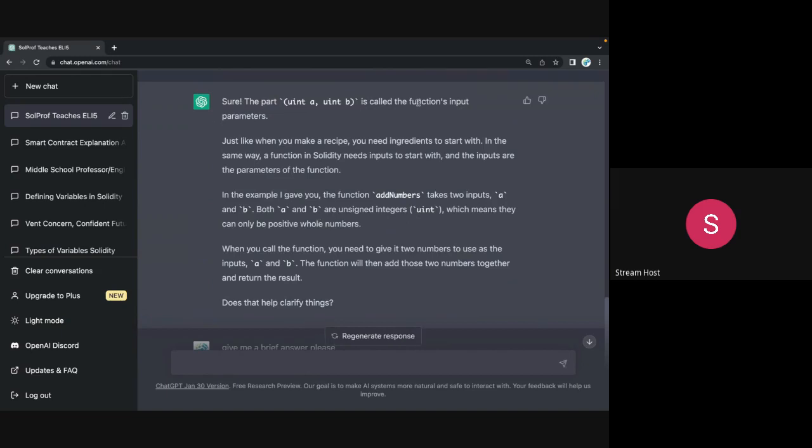This part is called the function's input parameters. We already talked about that. Just like when you make a recipe, you need ingredients to start with. In the same way, a function in Solidity needs inputs to start with. And the inputs are the parameters of the function. So parameters are just variables that go inside of a function. We'll have other values or variables that go outside of the functions, but those are not input parameters, okay?